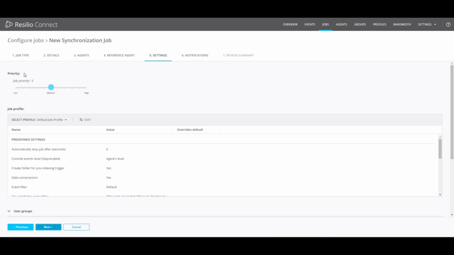We won't do any changes here for this example, but for priority, you can set certain jobs to be a higher priority than others. But keep in mind that when doing so, other jobs will wait for this job to finish. So keep that in mind. If you have a job that has a lot of constantly changing files, it could delay other synchronization jobs.